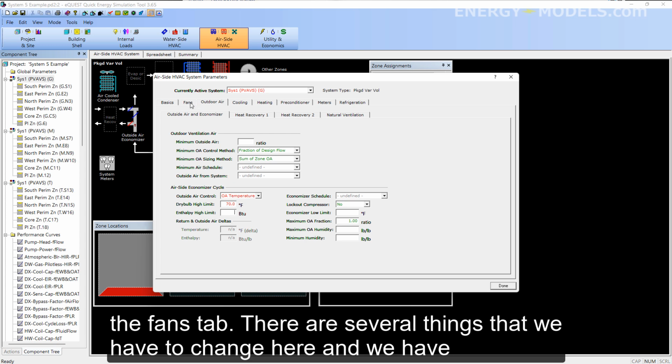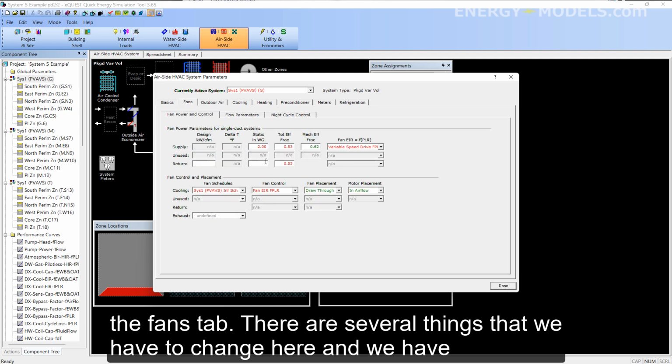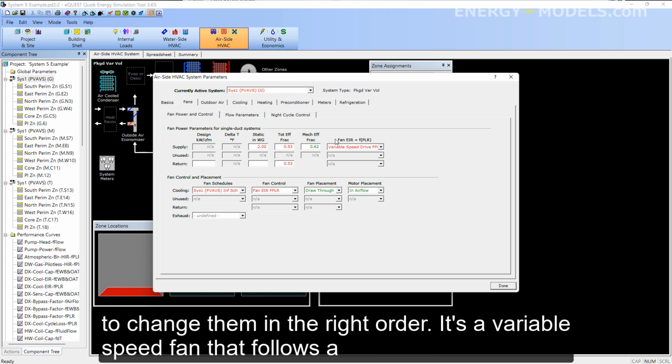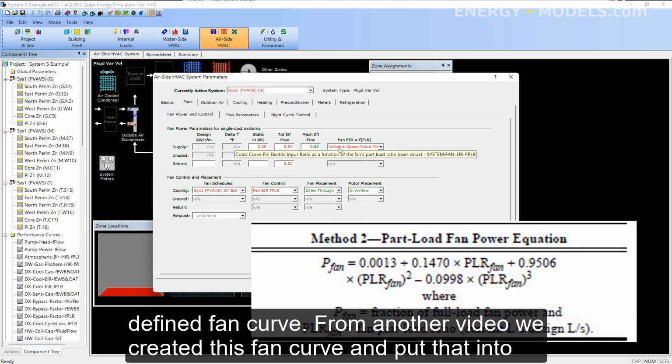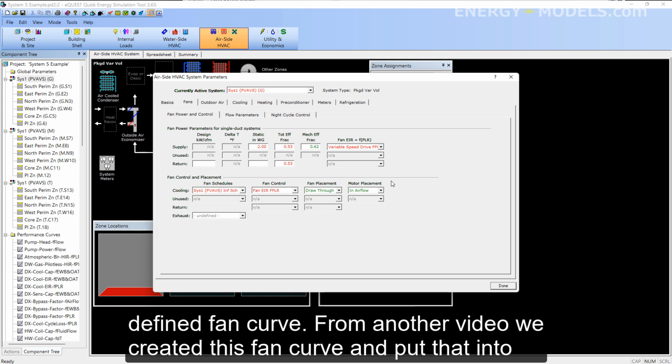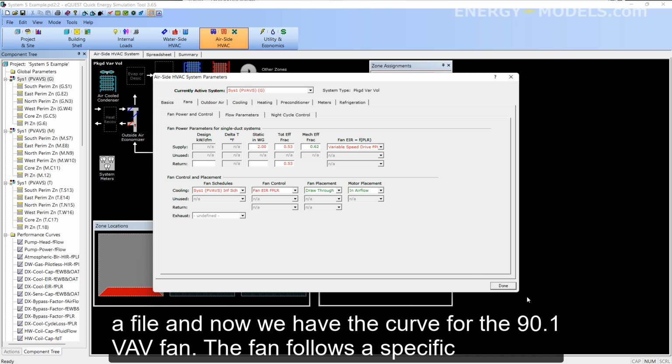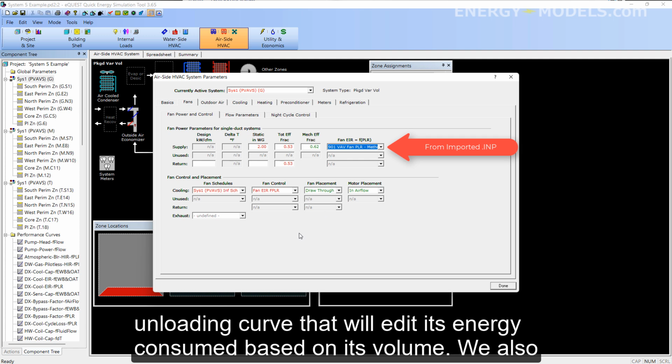Next thing is the fans tab. There are several things that we have to change here, and we have to change them in the right order. It's a variable speed fan that follows a defined fan curve. From another video, we created this fan curve and put that into a file. And now we have the curve for the 90.1 VAV fan. The fan follows a specific unloading curve that will edit its energy consumed based on its volume.